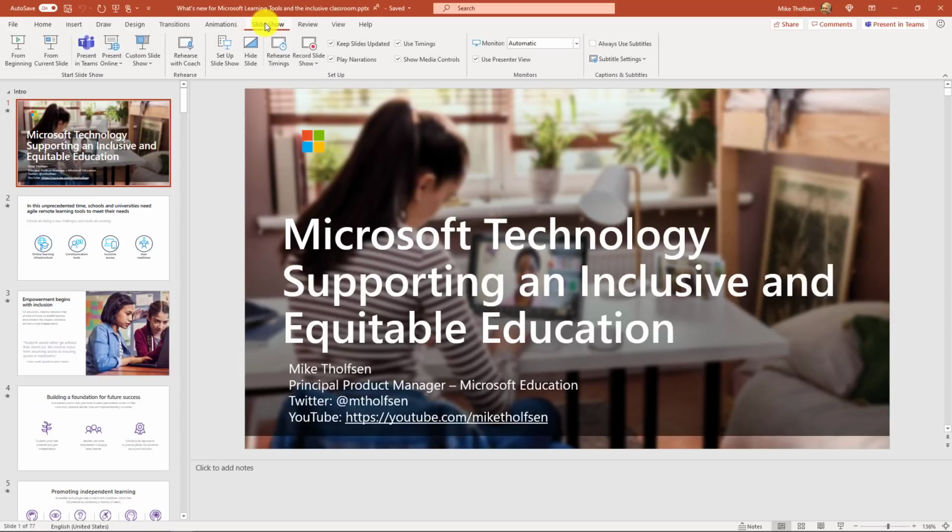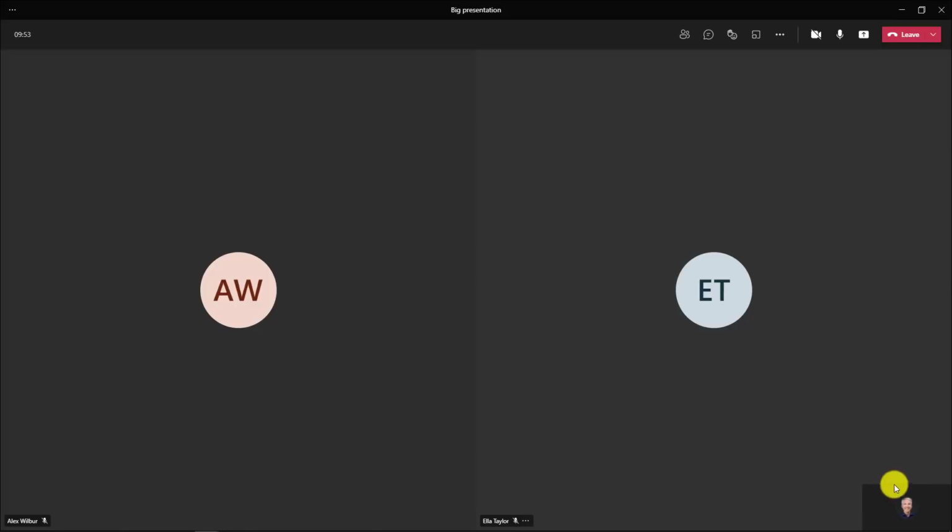It's also on the Slideshow tab. There's a button right here, Present in Teams. So it's in two places. Now, before I click that button, let's make sure that you've already started the Teams meeting. So here's Teams meeting. I'm in this and there's a couple other people and I'm gonna upload my deck directly into here with one click.